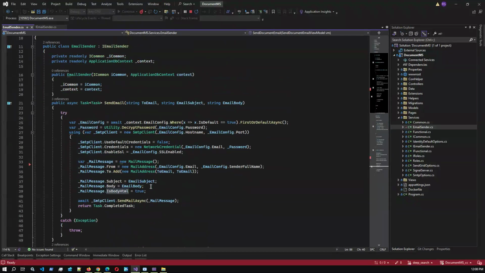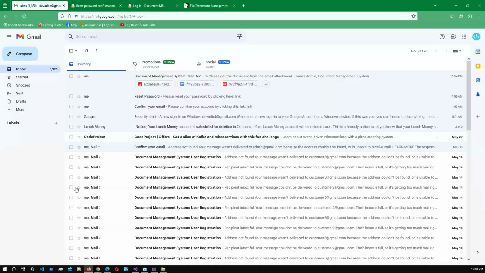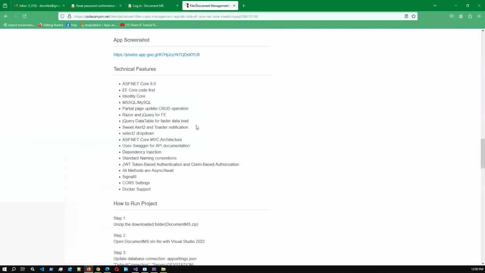This is the ASP.NET MVC application. We just updated this document management system to .NET 8. If we go to the technical details of this application, the technical features are ASP.NET Core 8, Entity Framework Core, Identity, and MSSQL, or you can also use MySQL, and partial page operations.